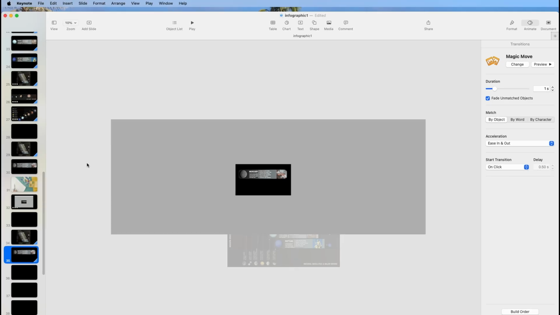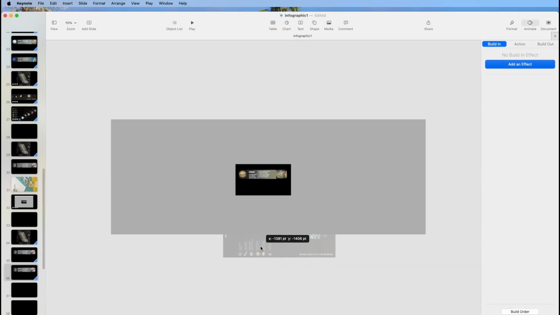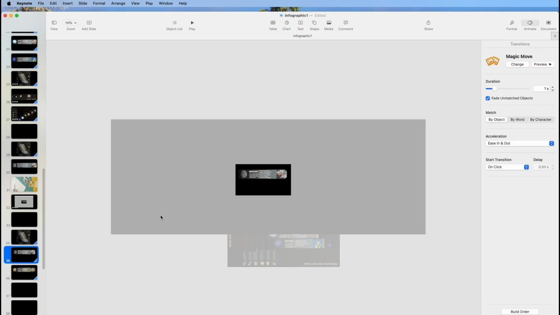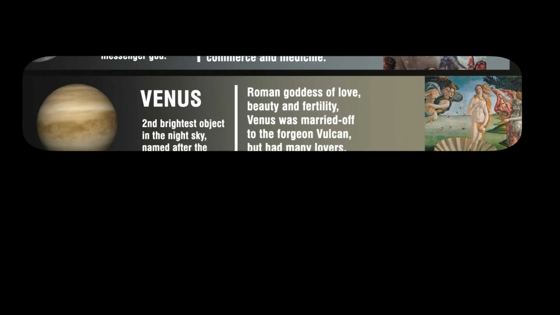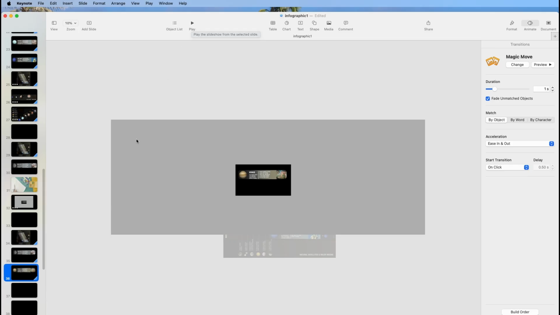Now, how do we do Venus? It's very easy. You just duplicate. So Command D, we do the same thing, but now we can just move our infographic up, just get it right where you want it. So now when we go from here to here, look at just preview, kind of see, right? So we go from this one to this one. That's all there is to it.